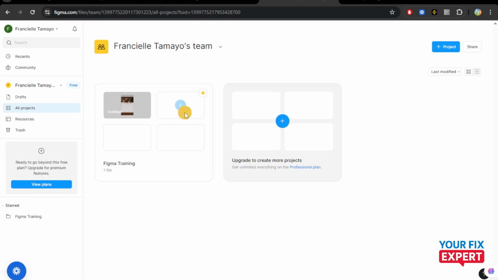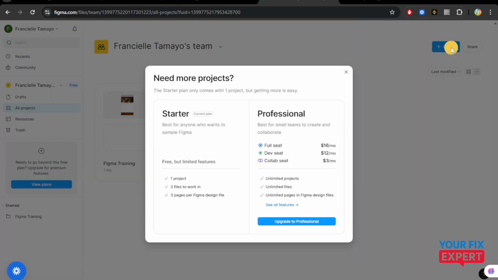Now, from your projects tab, you can find all of the existing projects that you have here. So if you want to create more projects, all you have to do is click on the project button right here at the top right corner of your screen. Then from there you're going to enter a descriptive name like website redesign or mobile app version 2, and then after that you can just create your first file.